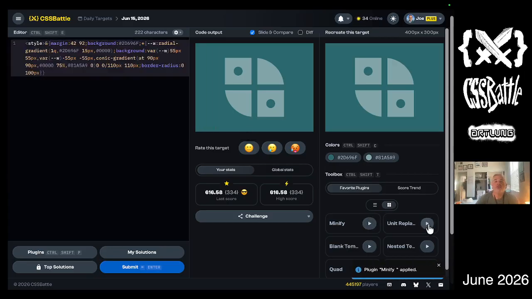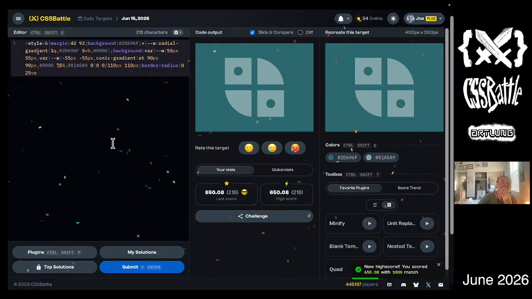Let's minify and unit replace. Remove the last two characters, resubmit, and that's a final answer. Do we want to do another way? Kind of not really. Not really.